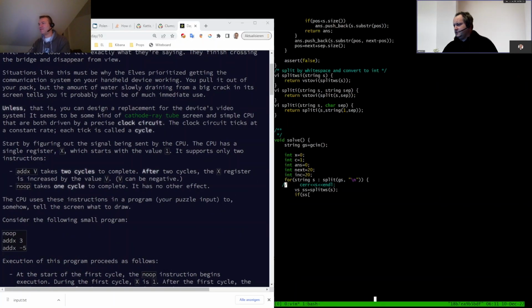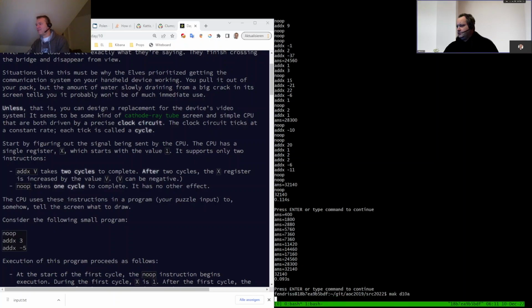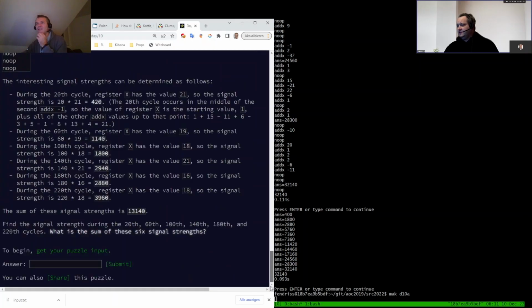That's just a constraint from the task. It just wants the 20th, 60th, 100th, 140th, 180th, and 220th cycle. These are fixed values, or how does this work? If you go to the bottom, find the signal strengths during the 20th, 60th, 100th. Yeah, okay, I get it. Thanks. It's simply these numbers.